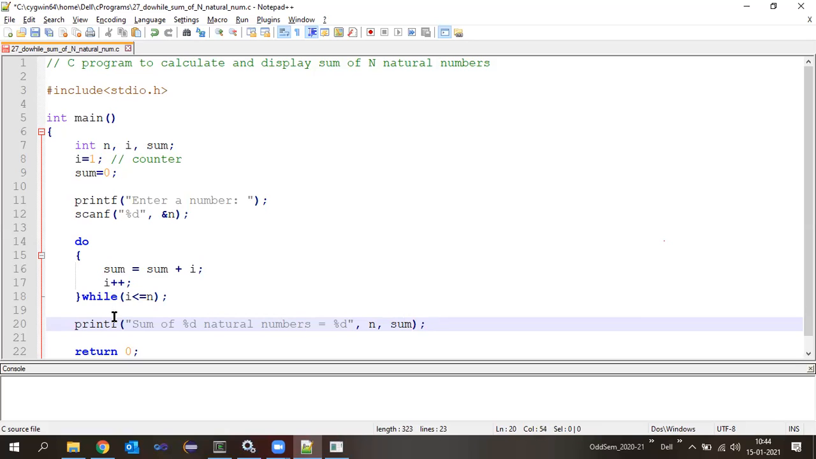Now how will this statement be executed? printf, here within the double quotes I have written this content. What will the compiler try to do?